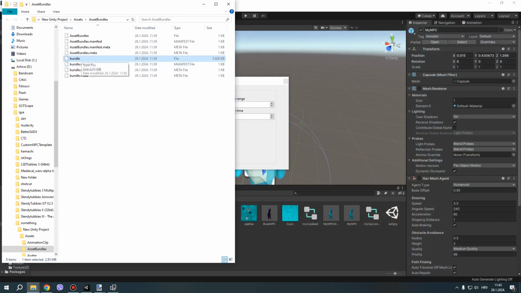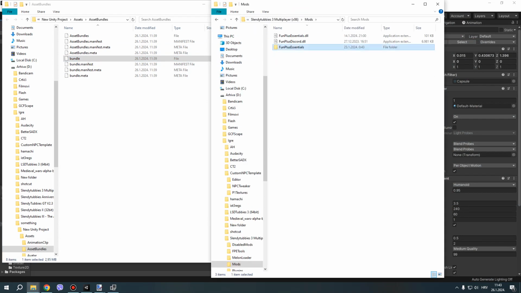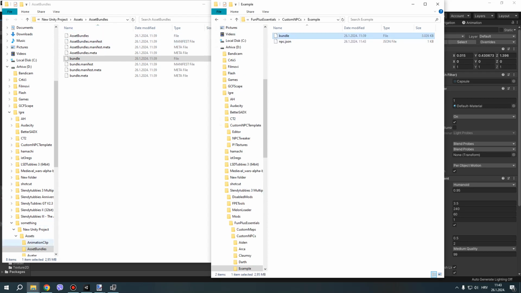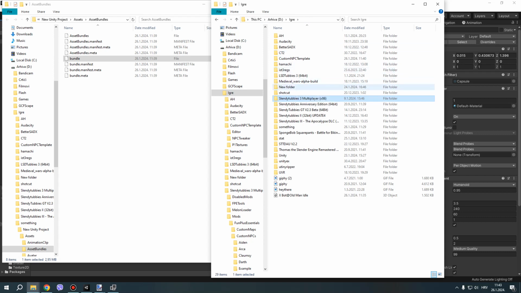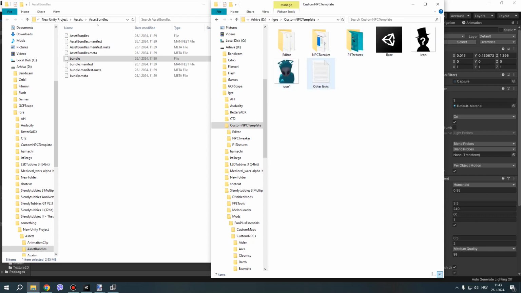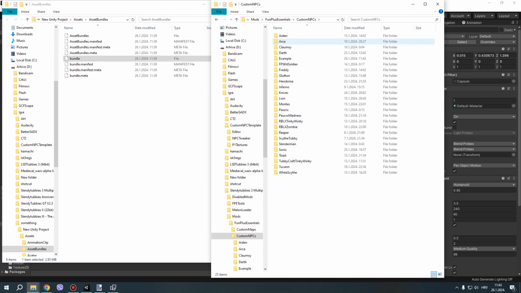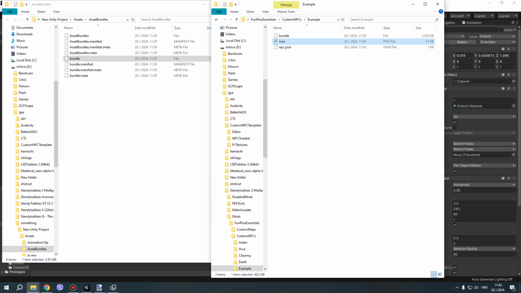Copy this as a bundle. Go in here and paste this. And we're going to go find our icon. Custom NPC template, icon. Mods, example. We're going to rename it just icon. There you go. And now all we have to do is test in game.